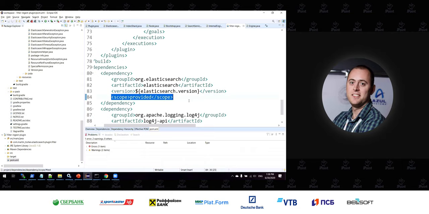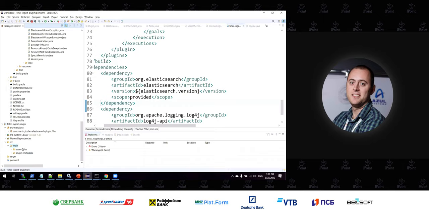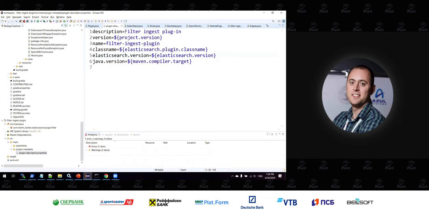Also, what I need to define as part of my plugin is a plugin descriptor. I put that plugin descriptor in a plugin descriptor properties file. The plugin needs to have a description and a version of Elasticsearch. It needs to provide a plugin class. This is the fully qualified class name of my plugin, and so on.